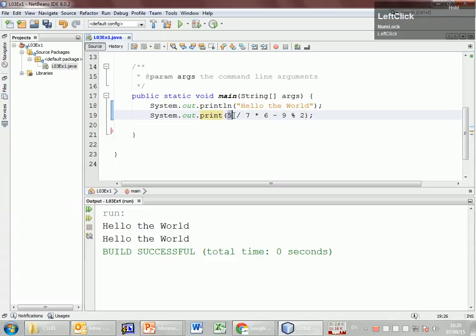So the first thing I do, I'm dividing 5 by 7. The result is? Sorry? The first step is 7 multiplied by 2. The first step is 7 multiplied by 6?